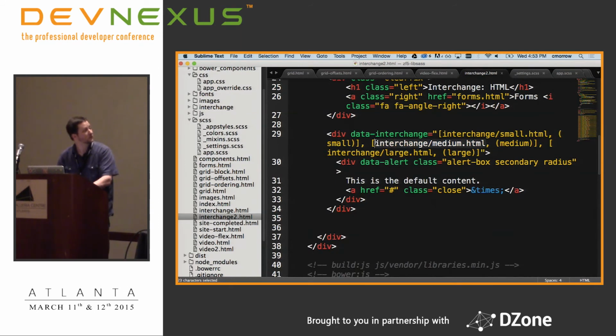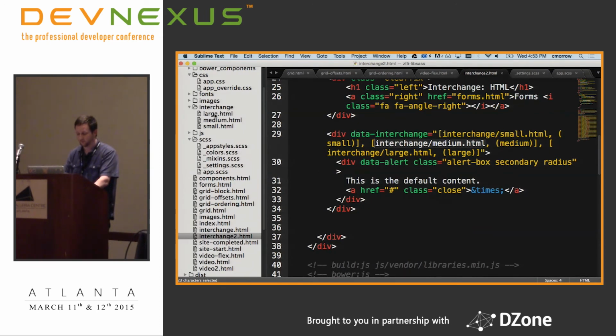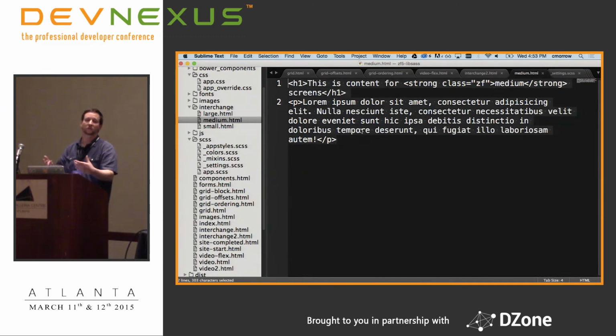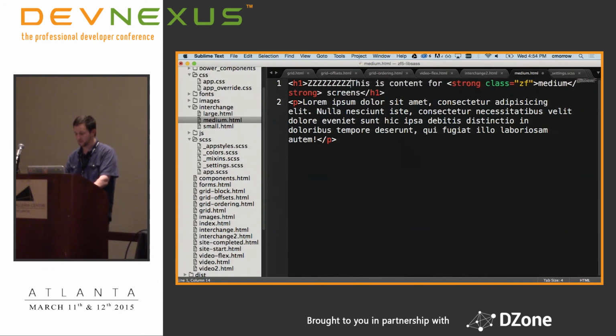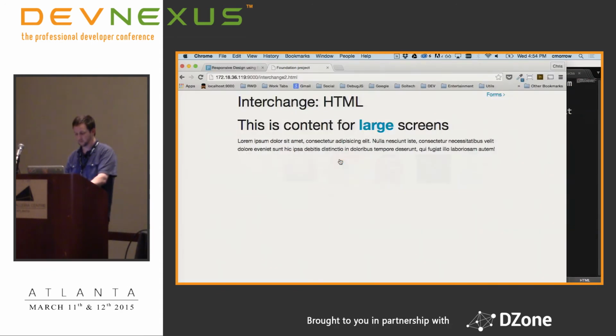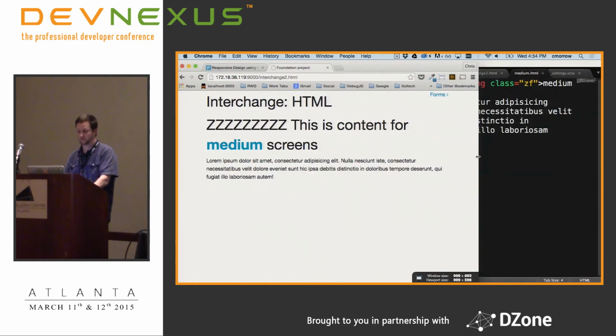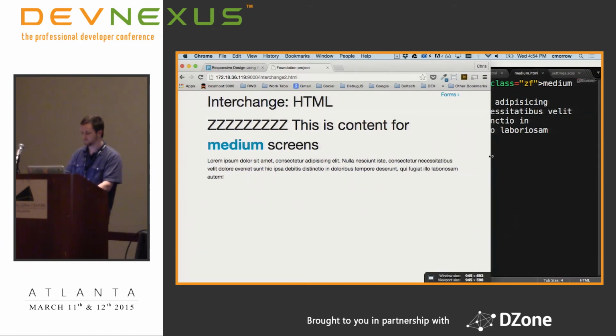So in Interchange 2, you see here the white text highlighted, interchange/medium.html. It's actually loading these files, and it's much like a template in Angular or any of those JS libraries that dynamically load content based on a template. It's loading this HTML file in. You can see for medium, I can type in ZZZ in this medium.html, and as I refresh, there's the ZZZ. So it's loading that file in as we change different sizes.